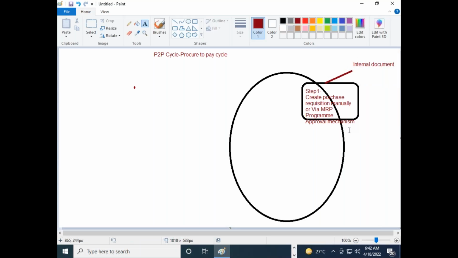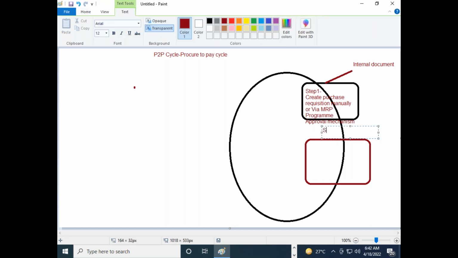Okay, so then what is the step number 2 in the procurement cycle? The step number 2 in the procurement cycle is the vendor selection process. Okay, what is the vendor selection process? Vendor selection process is nothing but somebody requested procurement of the materials and that request came to the procurement department. Then what does the procurement department have to do? The procurement department has to search for one of the possible vendors to further proceed on the procurement activities of that particular material.